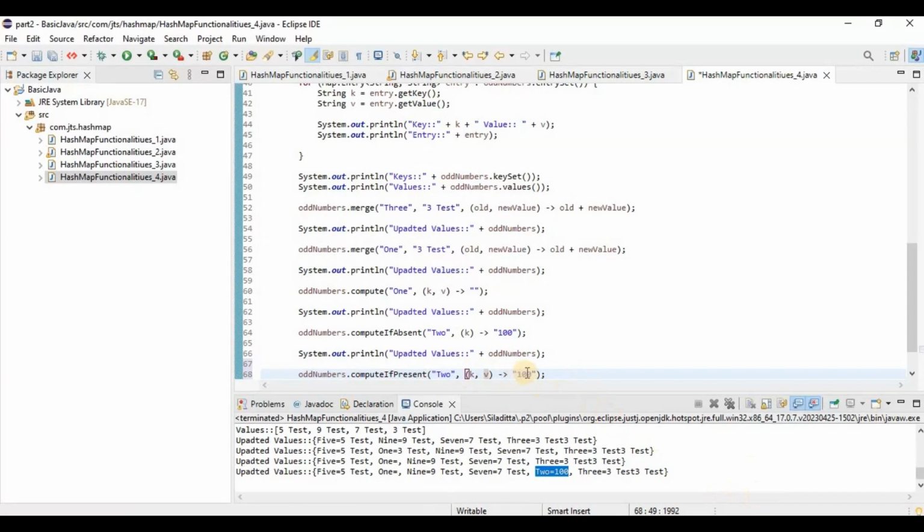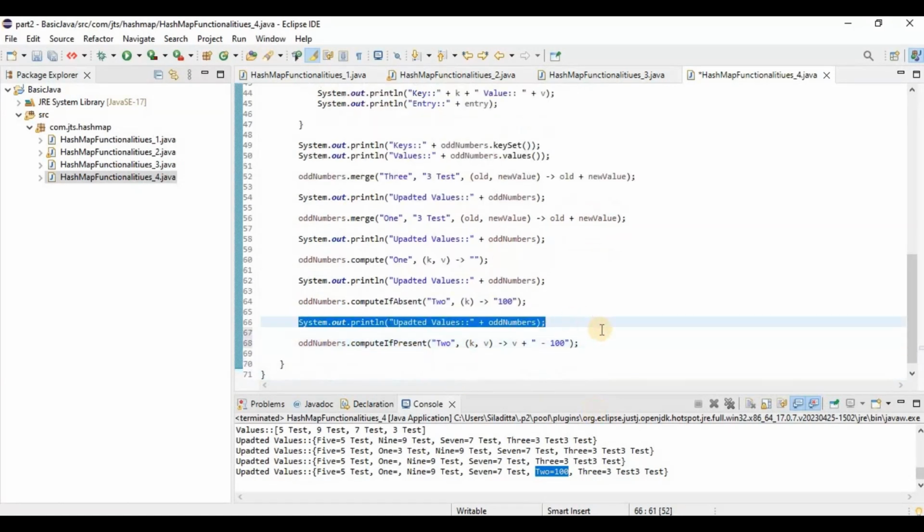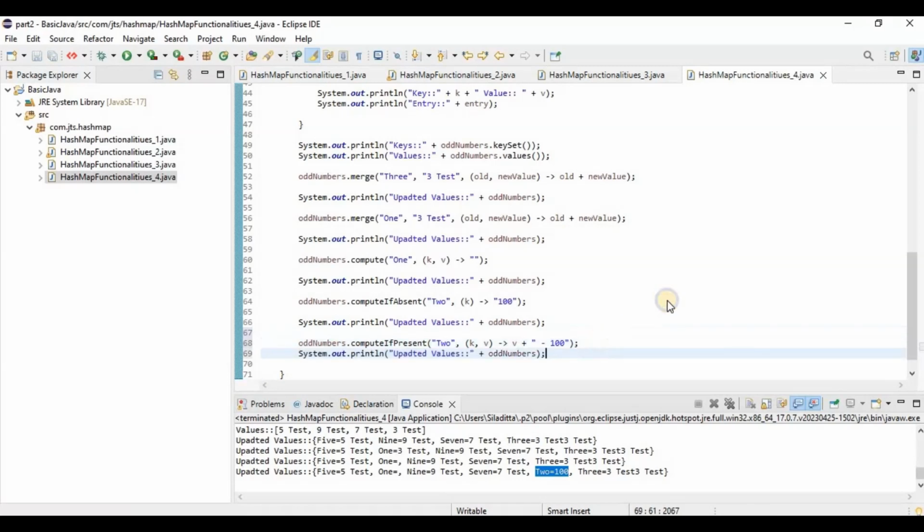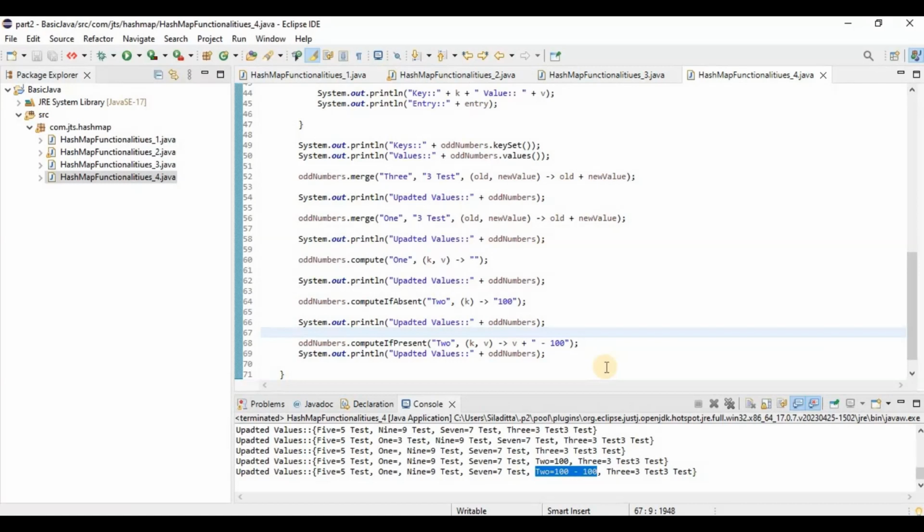Okay, so if we add some value, then whatever the value is over there, it will be appended. Now if I run this, as you can see, this 2 is updated, right? So this is the kind of thing that we can do with computeIfPresent and computeIfAbsent.